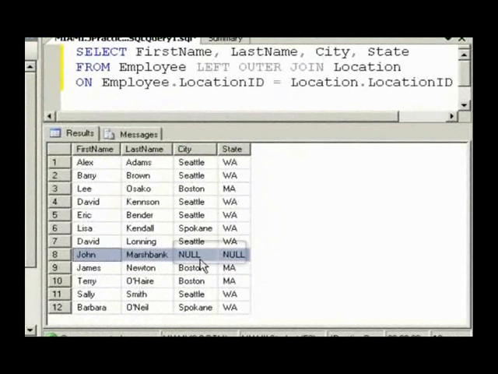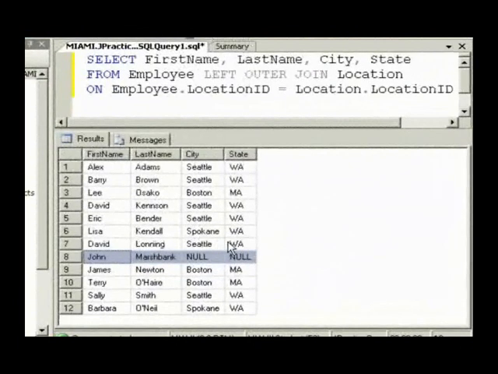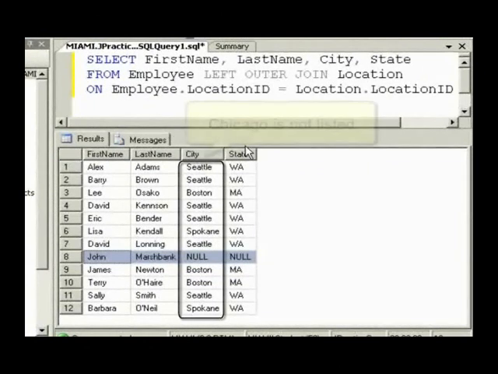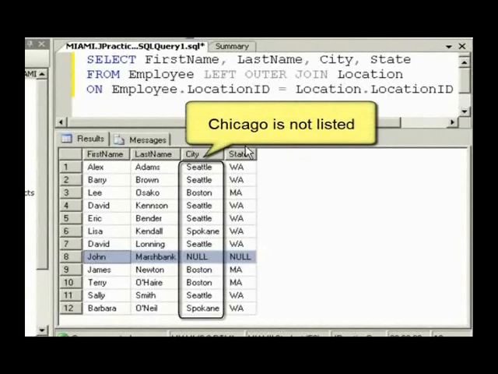In this result set, the null values you see next to John Marshbank's name means no records were found in the location table. We may also remember we have 4 locations: Seattle, Chicago, Boston, and Spokane. There is actually one location that has no employees. Notice Chicago does not appear in this result.